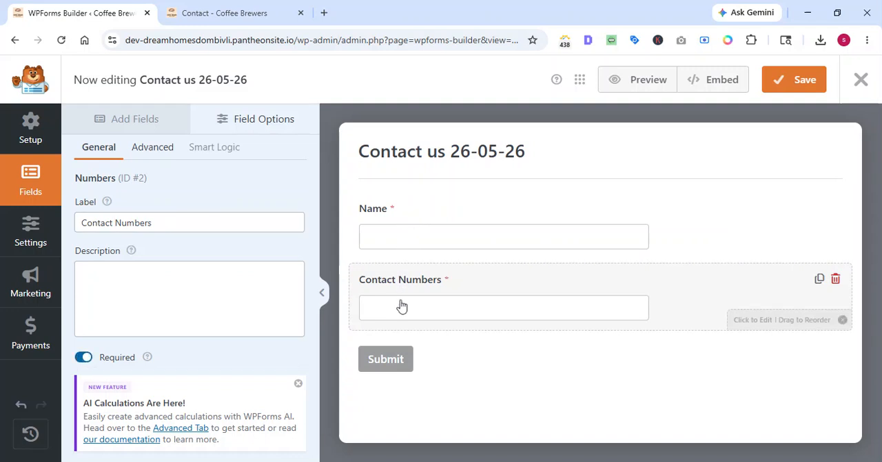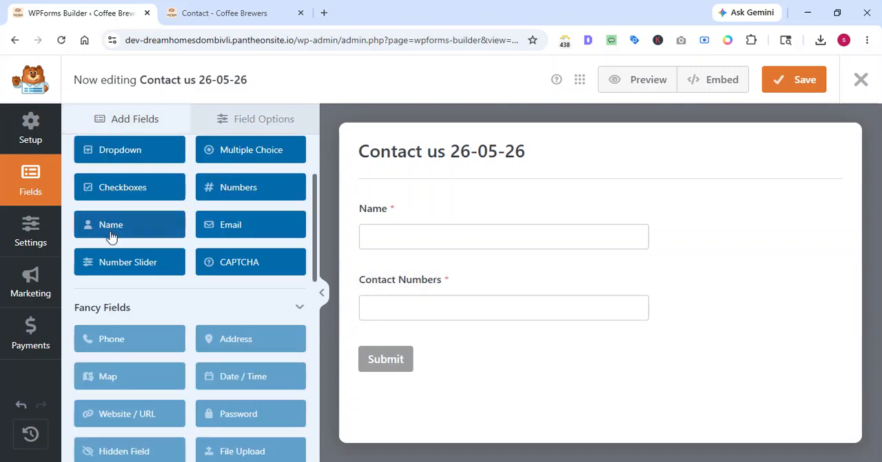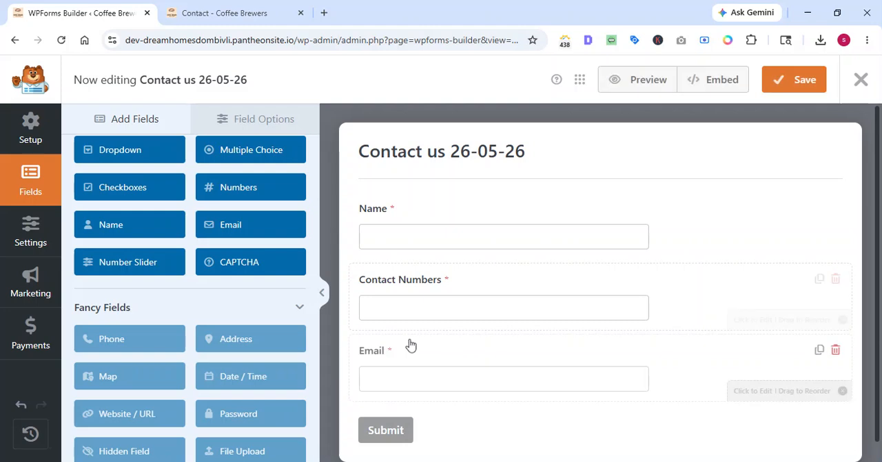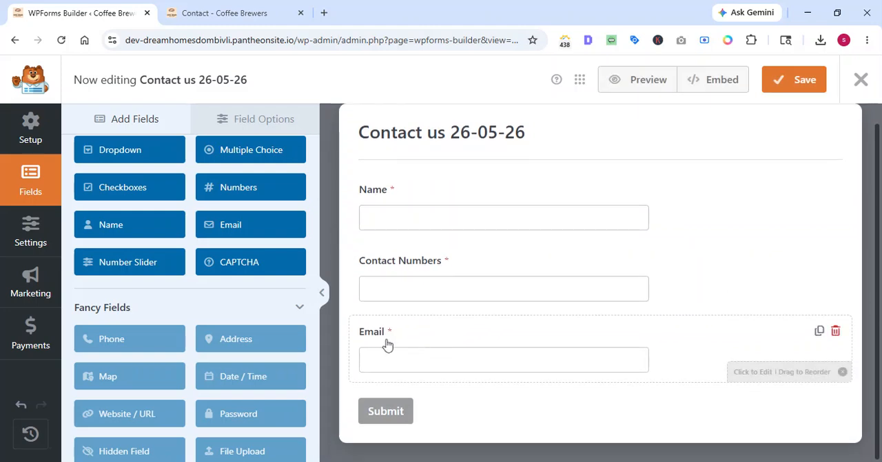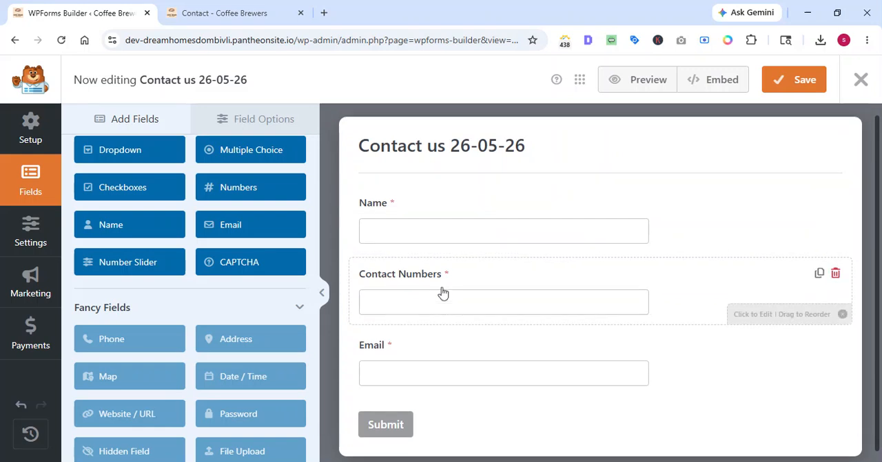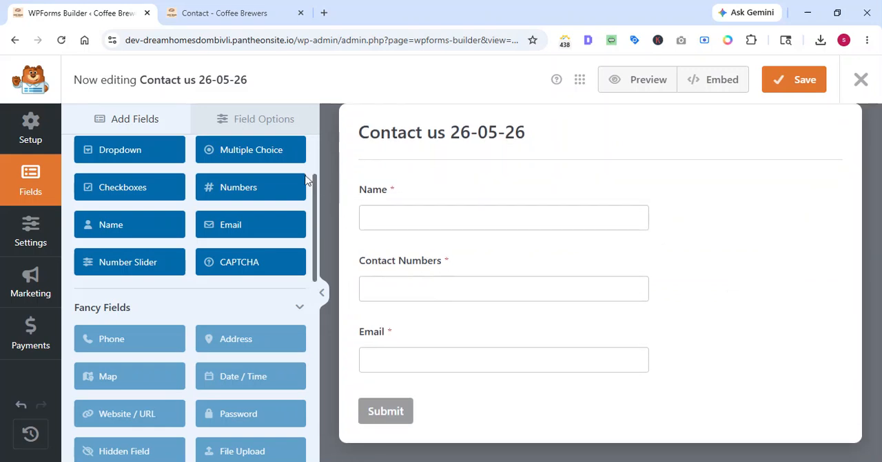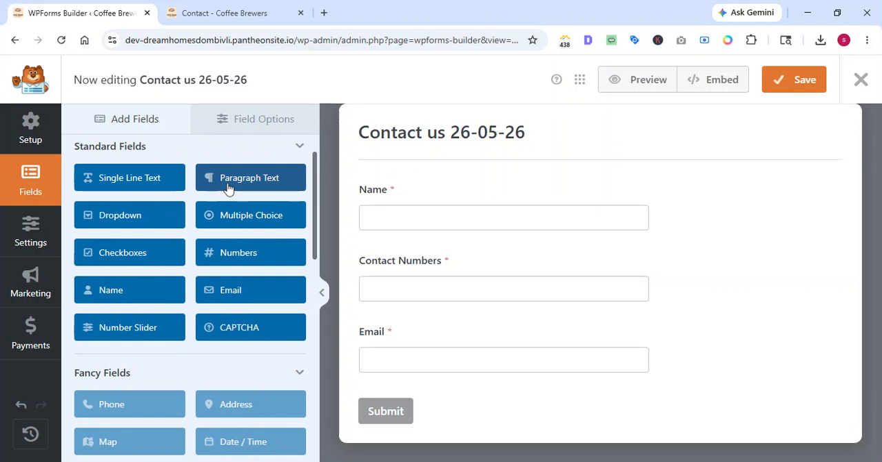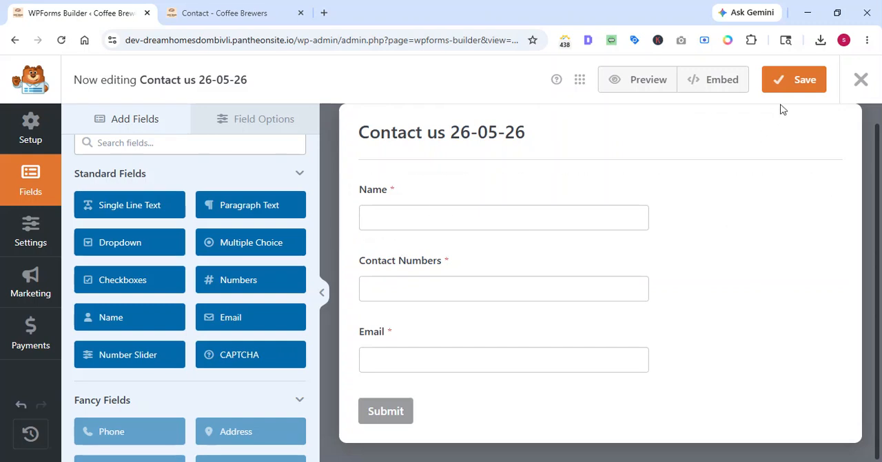After putting name and contact number, the third thing we can insert is your email ID. So I will drag and drop the email ID box also, and it's also with the red asterisk. That means it's also required. So this is the basic form. Apart from this, you can add a lot of things. If you want to add a multiple choice question, you can put a multiple choice question, or if you want to add a single line or paragraph line, you can add from here. So now after creating the form, we'll save it.